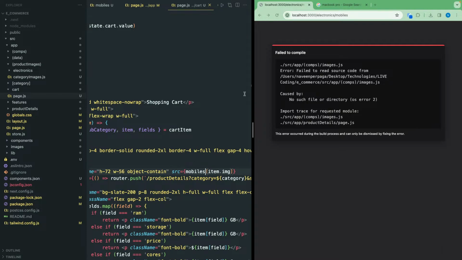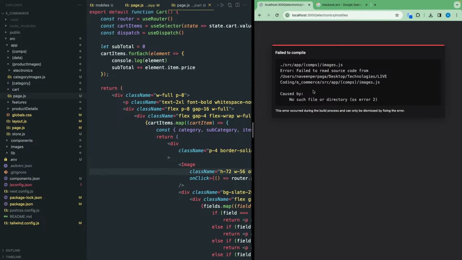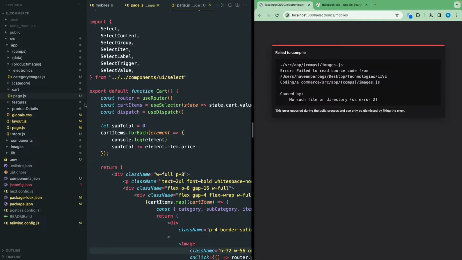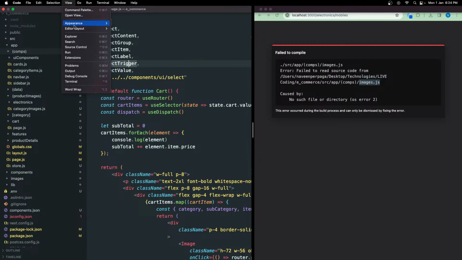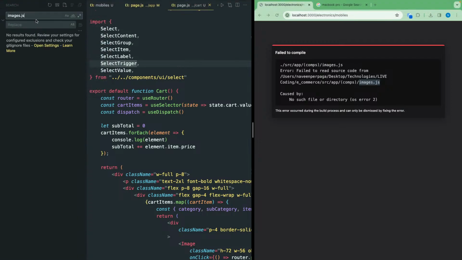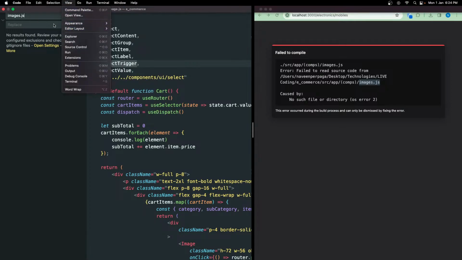And here, where is the problem? Source app, images.js, comps, images.js. Let me search here. In the view, let me search image.js. Oh, there's no result for images.js.